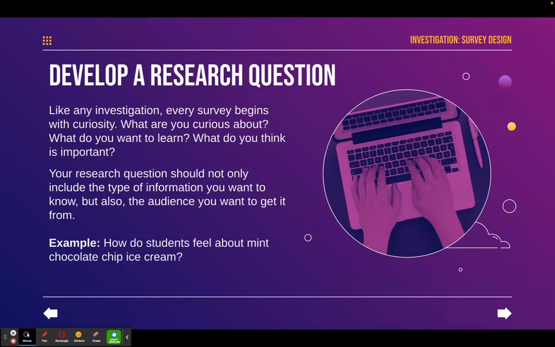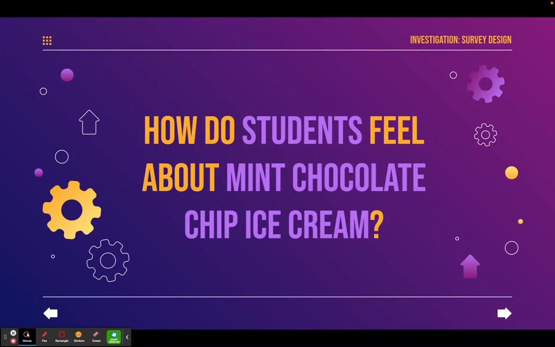So, I have an example here. How do students feel about mint chocolate chip ice cream? If we take that question apart, we have both the audience or the respondents of our question, the students, as well as the subject of our question, the mint chocolate chip ice cream. Okay, so we have to make sure that our research question is narrowed down to not only a specific topic, but also a specific audience. So that is step one of creating an accurate survey. We are developing the research question.